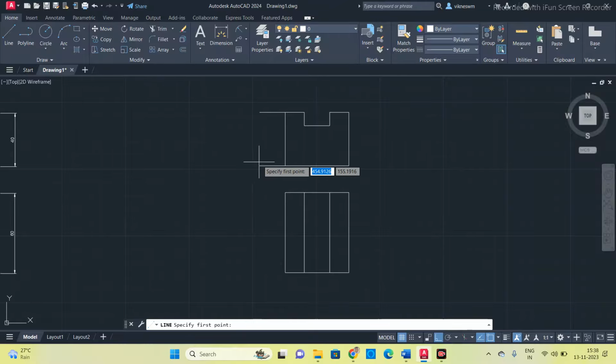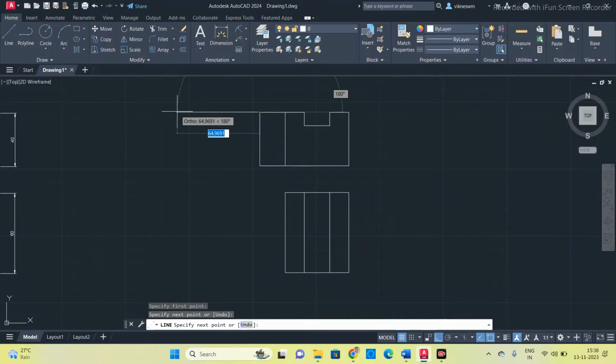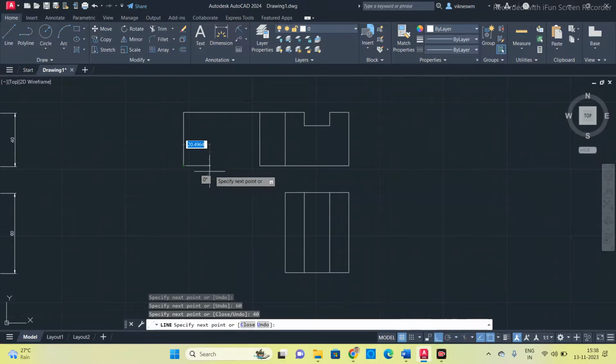Now start from here, go up to here. There is no change in the height wise, it is 40 mm. The length wise it is going to be 60, 40. Okay, now you delete these two lines.